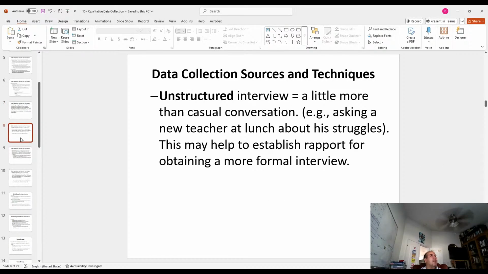Okay. All right. Interviewing, you've got three different types of interviews. The first one is the unstructured interview. This is really used more by expert researchers, going in there without a protocol, right? This is a little bit more than a casual conversation. You're asking new teachers during lunch about their struggles. You don't have a protocol. You want to ask one or two questions to let them open up. You're really trying to establish rapport. You're trying to make this informal. You don't want to come off as a researcher that's really there just to take information. So those are unstructured interviews.